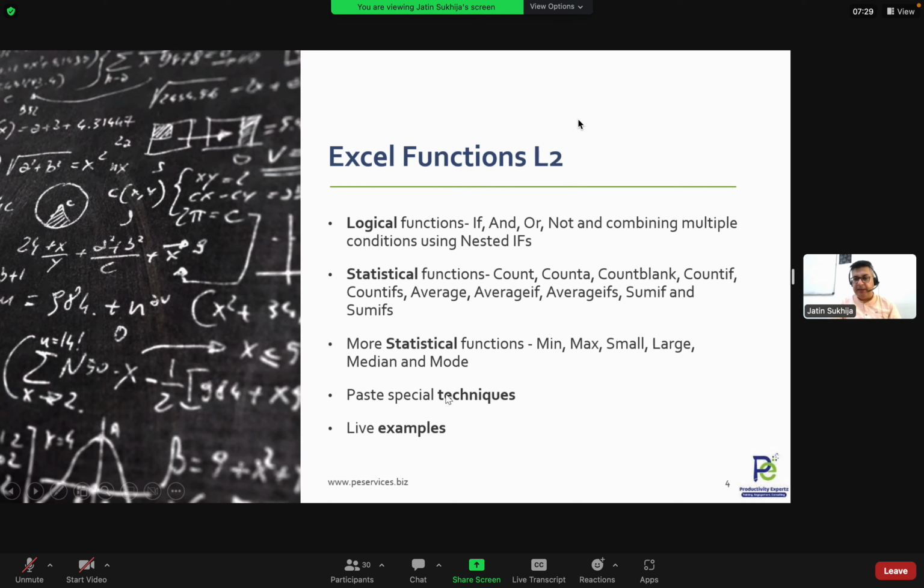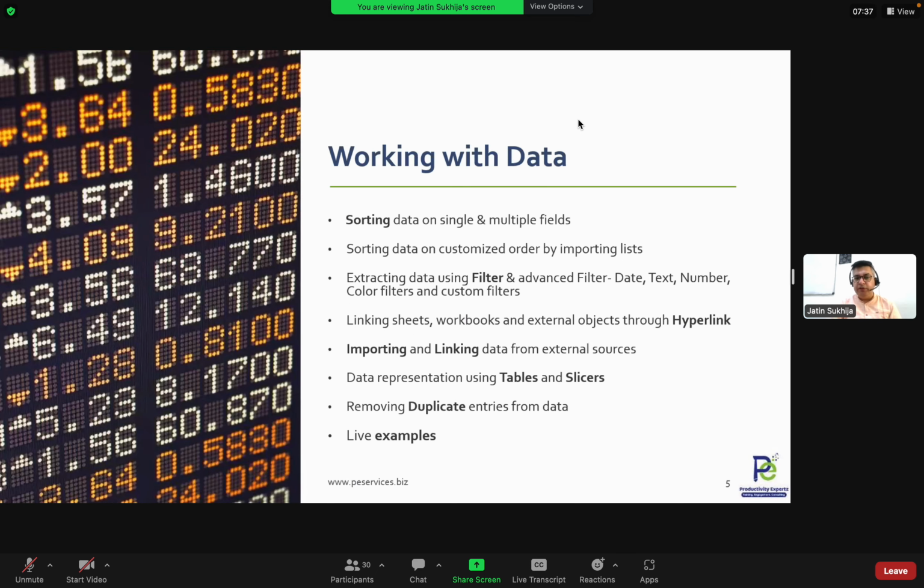And then we have various special techniques. So this is one of the modules called Excel function level 2, and after this we will go to the next module, which is working with data, wherein we will cover different features like sorting the data, which can be on a single field, multiple fields, customized order by importing the list, extracting data using different kinds of filters, linking the data, linking the sheet, workbook and external object through hyperlink, importing and linking the data from external sources, data representation using tables, and removing duplicate entries from the data.